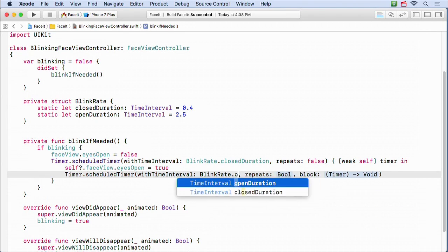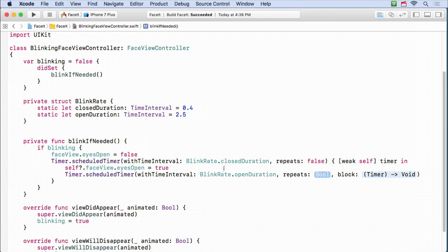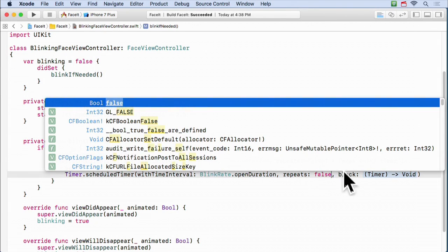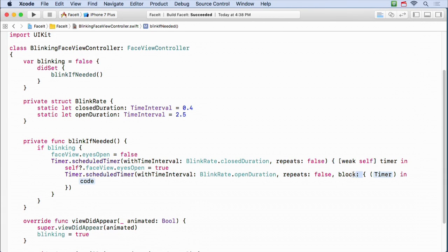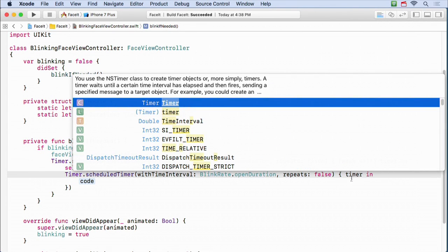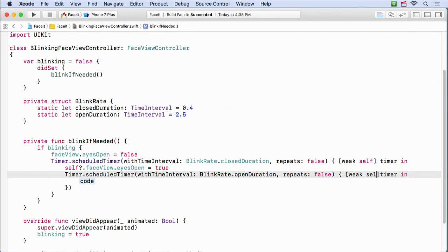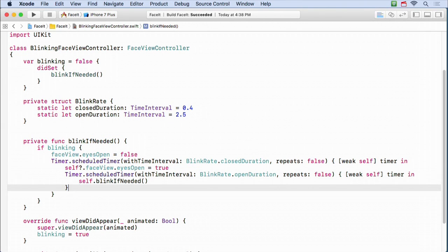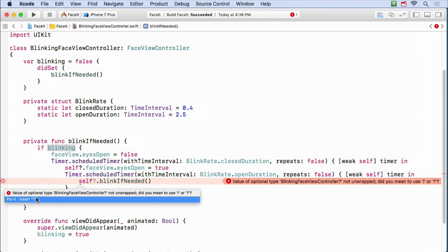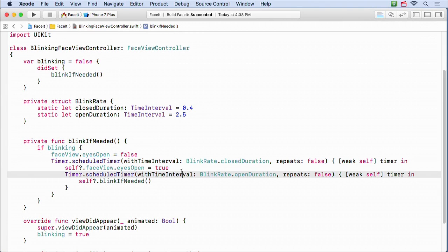And this one, the blink rate open duration, so I'm just going to wait the amount open time. Again, it's not repeating. Okay, and then in this guy's closure, which I'm also going to do with trailing closure notation, timer, and heck, let's go ahead and do weak self. We know we're going to want that. In here, I'm just going to say self.blink if needed. And of course, it'll stop blinking if blinking has been set to false at any point here. Okay, so this is always going to do one blink, and then if it needs to, it'll go back and do another blink. So, oh yes, question mark is this weak. Everyone got this code?